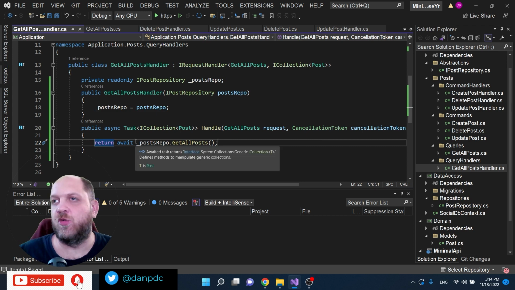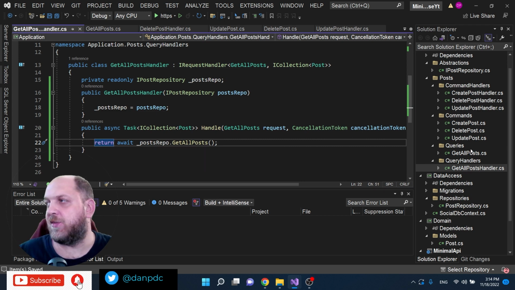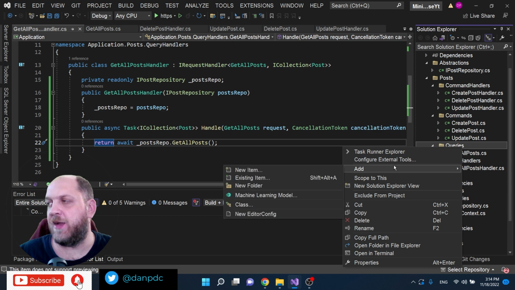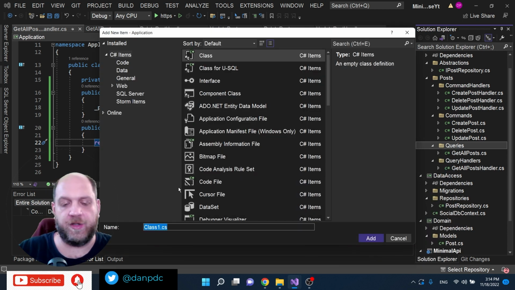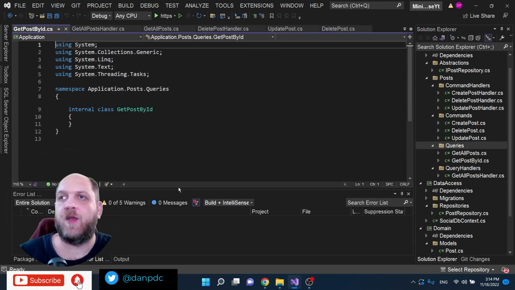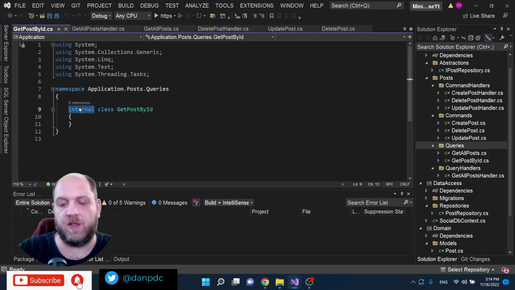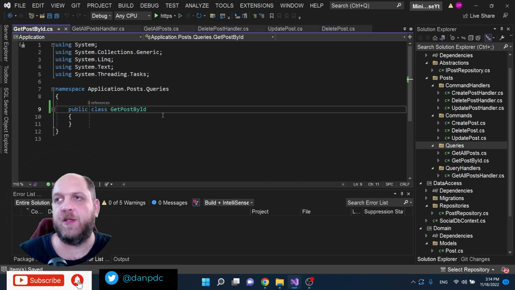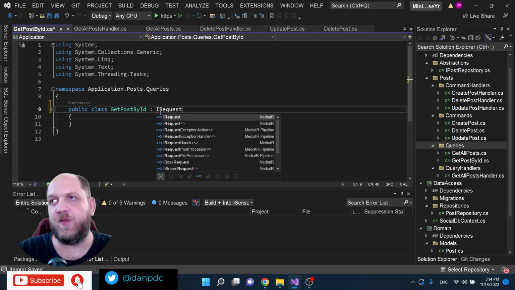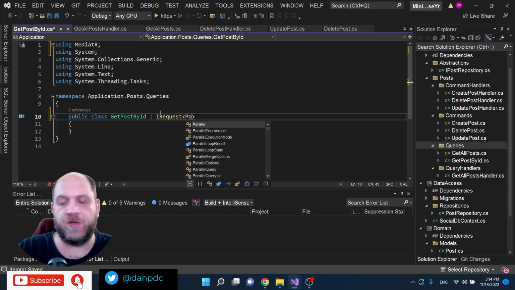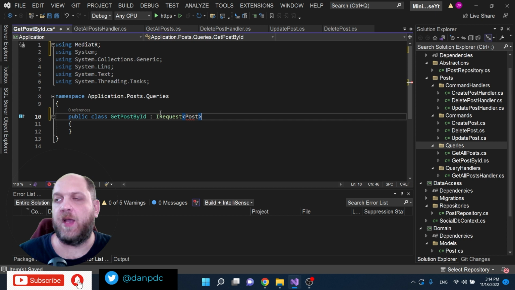And yeah, we should be good to go with that. And the last query and the handler that we need, and then we'll head over to the minimal API. It's a query for get post by ID. So that's actually it. Let's once again keep it consistent. Let's make this public. Then GetPostById, and this would be an IRequest, and this request will return the post that we actually want.